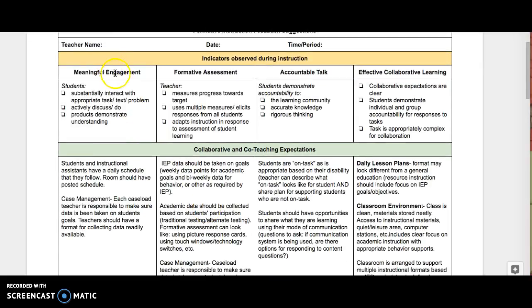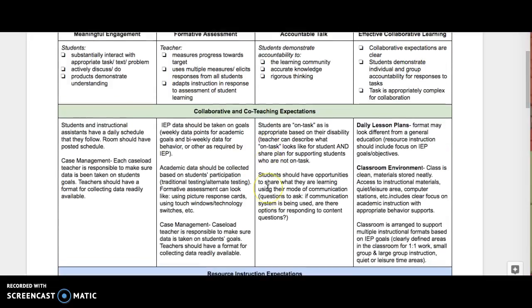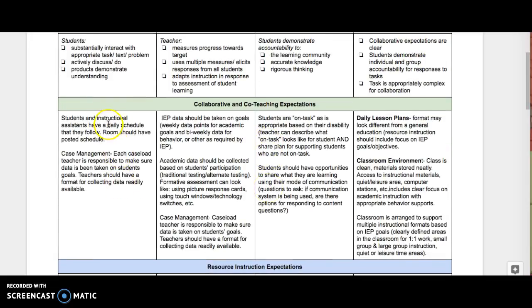So, does my classroom provide students with an opportunity for meaningful engagement? Is there a daily opportunity for formative assessment? Do students have an opportunity for accountable talk where they're growing their knowledge? And are there opportunities for collaborative learning within my classroom? Further, do my classrooms have a daily schedule? Is my case management paperwork all up to date?